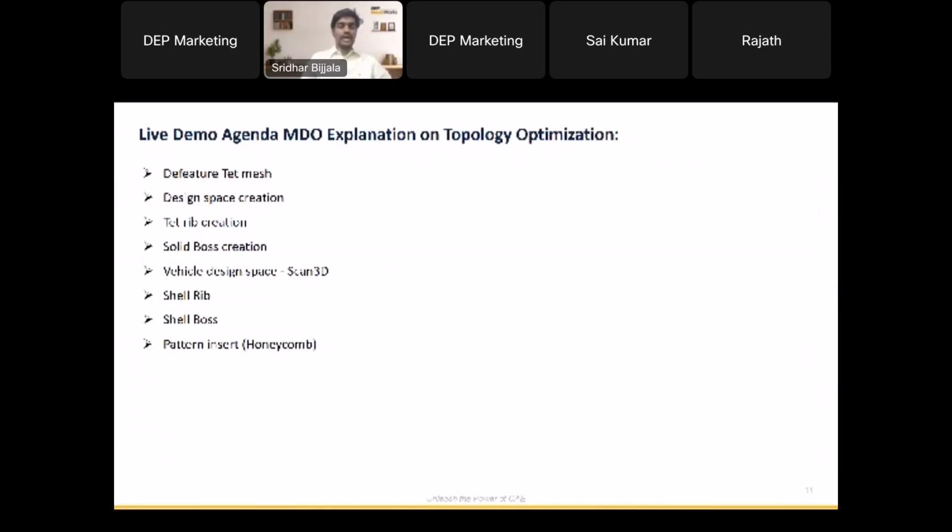So with this, I'll turn it over to Rajat and Sai. Before that, these are the demos which Rajat and Sai are going to do live. We'll start with the defeaturing of a tetra model, design space creation for a tetra model, then creating a concept design for a tetra model again. After that, we'll also show you some solid boss creation on a solid model, and a vehicle level design space creation for a topology optimization. We'll also show you how to create a quick tetra rib, or a shell rib and a shell boss on a plastic part, or even a honeycomb kind of structure, and how quickly you can insert them on a plastic part. With this, I'll turn it over to Rajat and Sai.